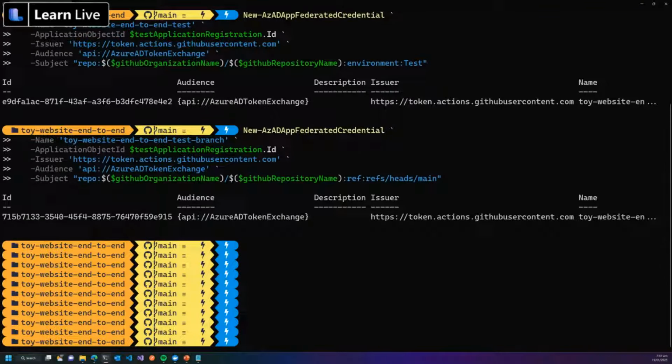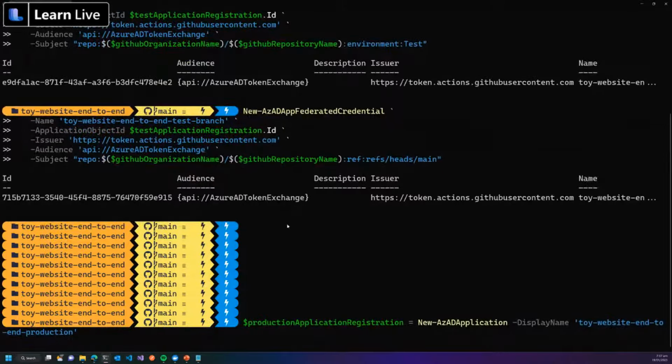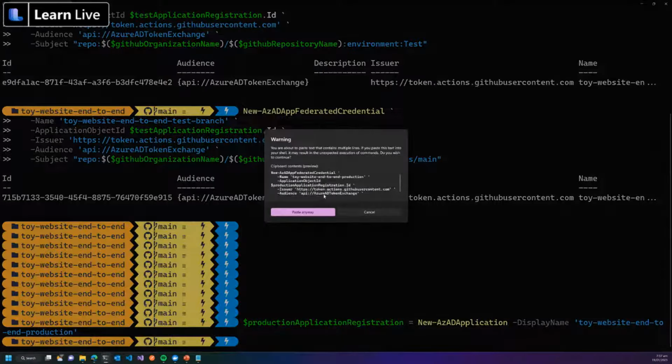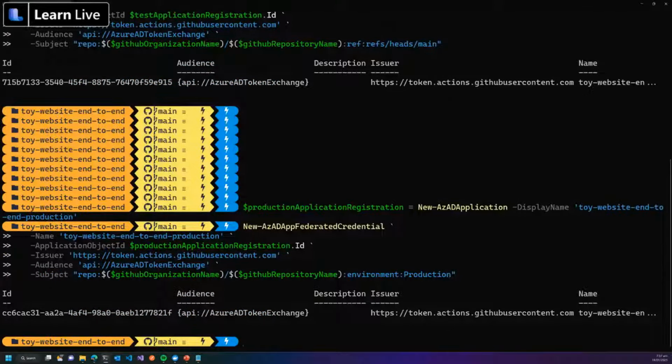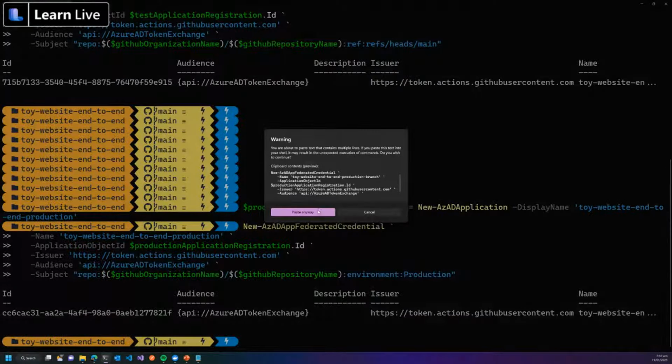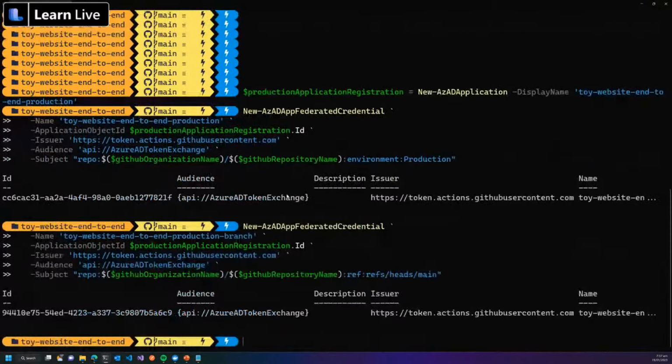Let me get some more real estate here. And we're going to do the same thing for our production environment as well. So here, just going to copy and paste for time, going to create an application registration for my production environment, create a federated credential for that production environment. And then I'm going to create a new federated credential for my repository to interact with that production environment as well. Cool, so that's all set up and ready to go.